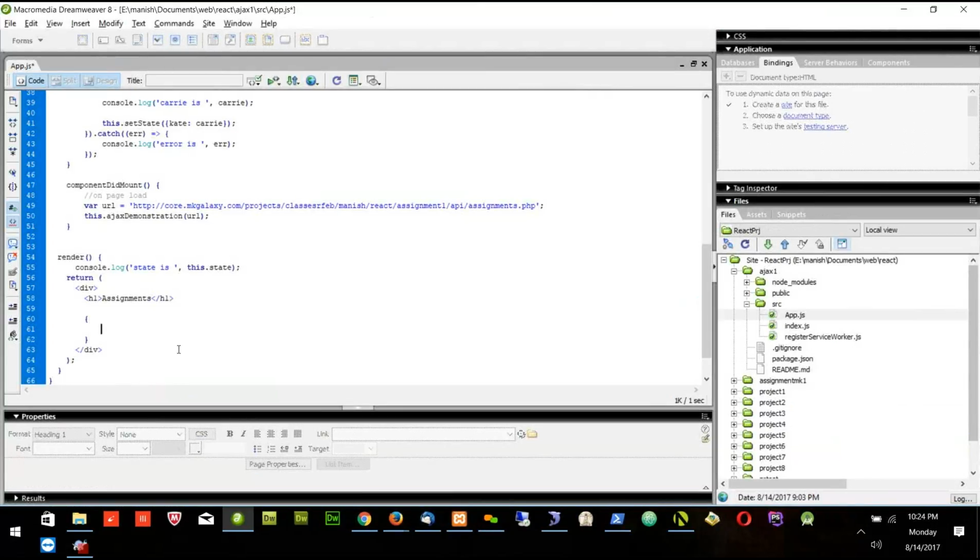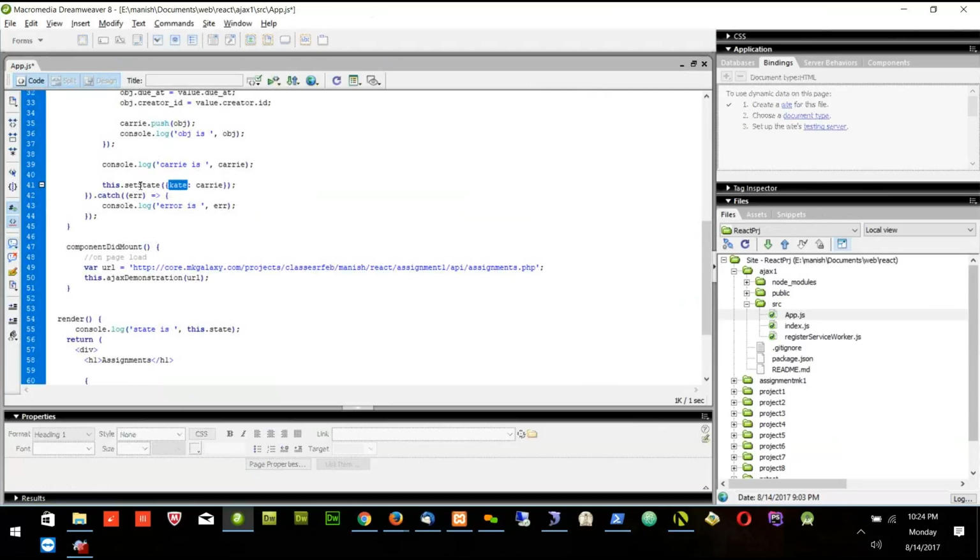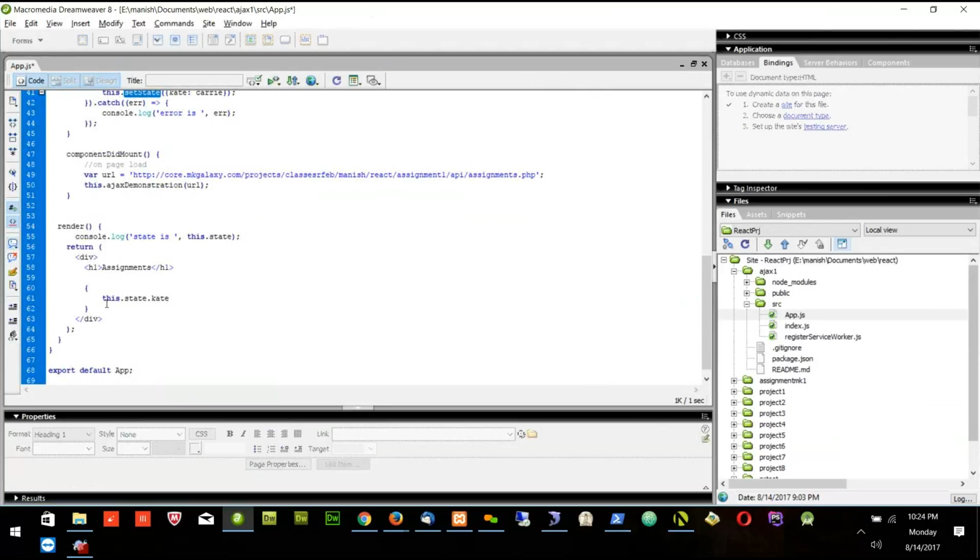So I will say this.state.kate. Kate is inside state. Remember, kate is inside state. Okay. So I'll say this.state.kate.map. Since I want to loop it, I will say .map. And I will use a round bracket start, round bracket close.